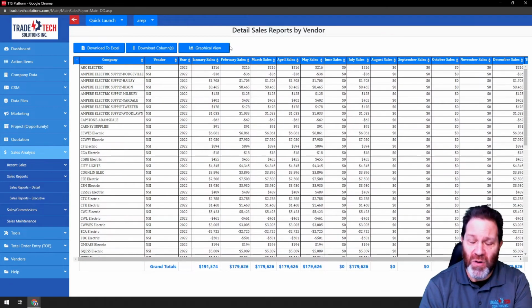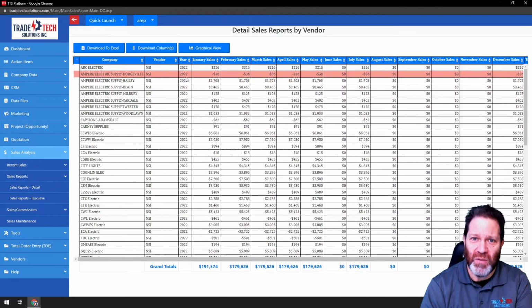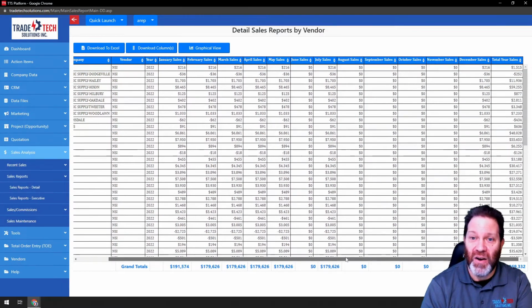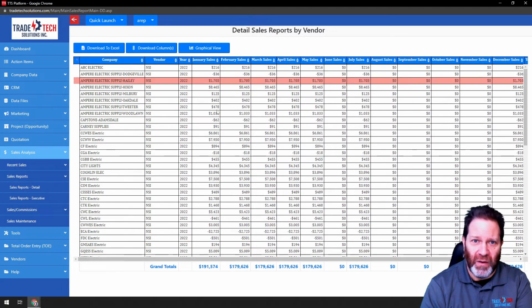And I did it for everything. Notice I didn't choose any selections, but here we have January, February, March, April, May, June, July. That's all the data we have in there. It gives us the totals at the bottom. So you can easily compare right on the screen the entire year, basically. And again, you can download to Excel and you can choose to graph this if you want.